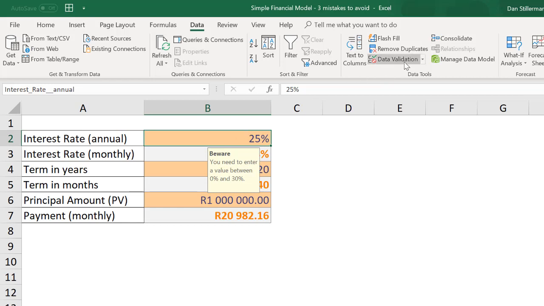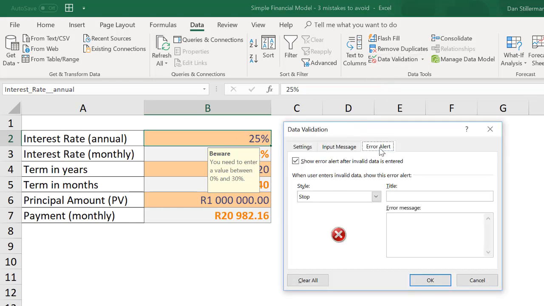Okay, and the last thing I want to show you is in the data validation window, the error alert. You can actually customize your own error message so that it tells more of a story and tells the user why they are getting an error. So for this example, we can put a title of invalid interest rate, and then we can type a little message: please make sure to use an interest rate between 0 and 30%.